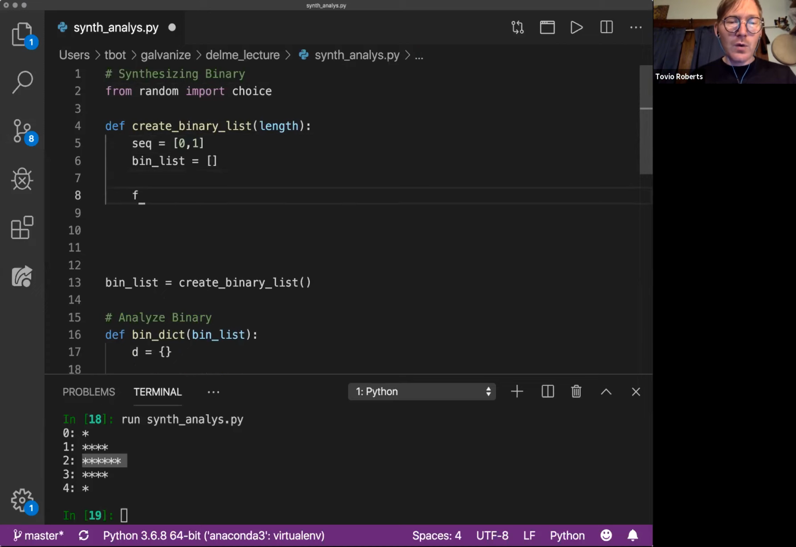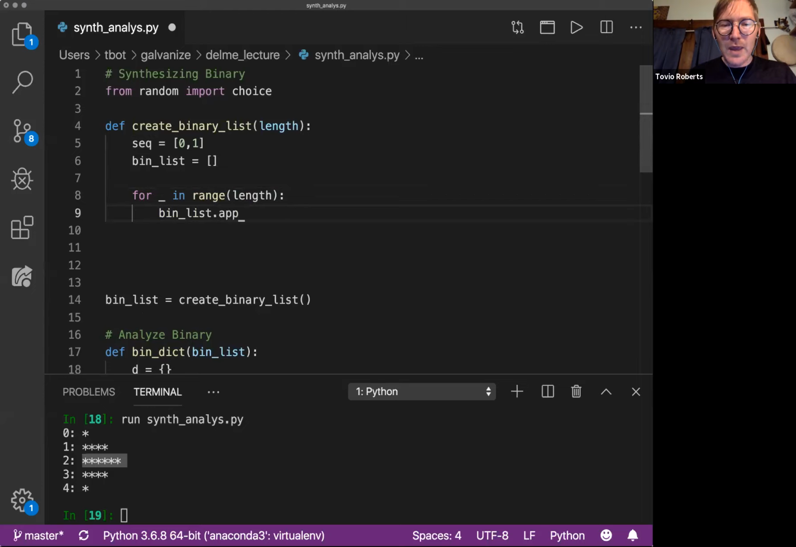All right. So I can just say for, I'm going to do this. This means that I don't care what this value is. You know, it's going to be a counter, right? It's going to be 0, 1, 2, 3, 4 up to the length. But I don't care what that number is. So for i in range, the length of the list that we want to create, I'm going to say bin list dot append, and I'm going to append the choice of the sequence.